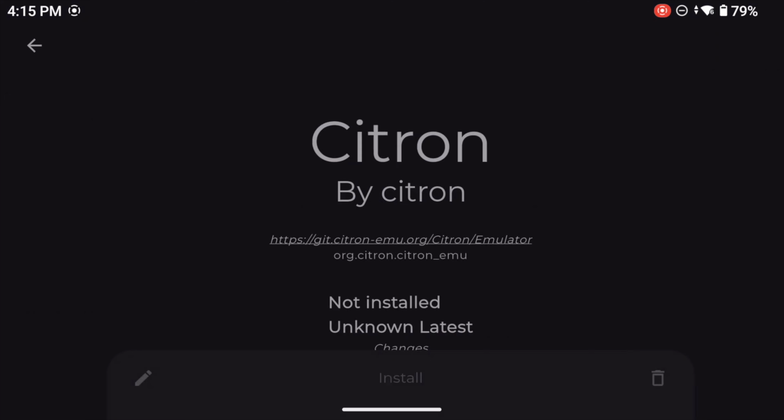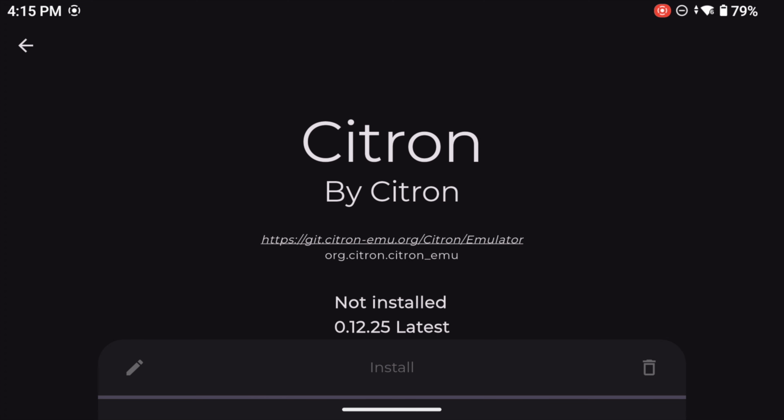Oh, Citron is one I missed. That's another Switch emulator. So some ROMs work better on Citron than they do on Eden. So they're always good to download. Boom, boom, boom. Install. Done.